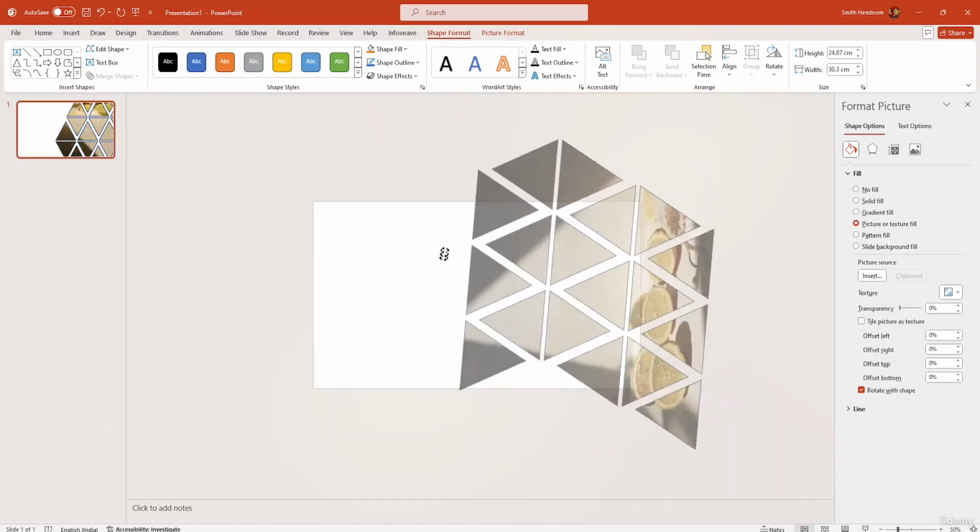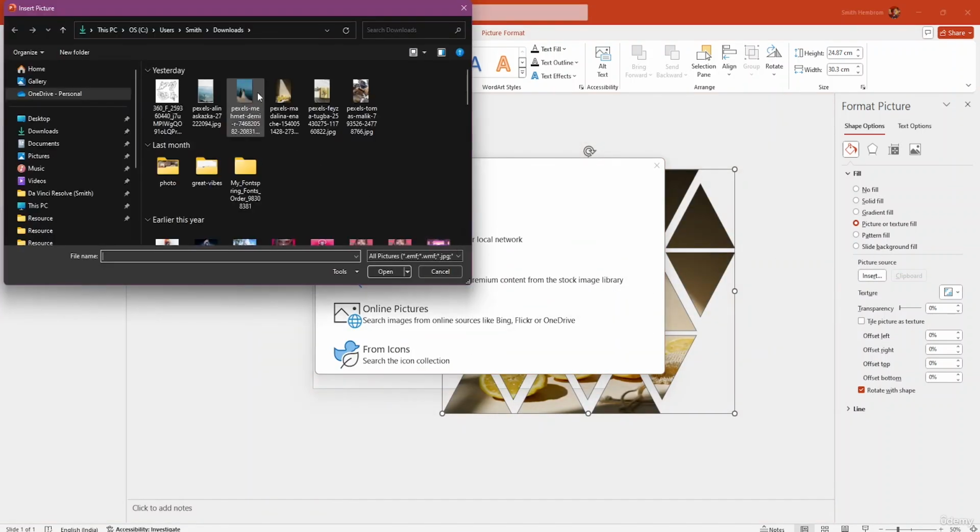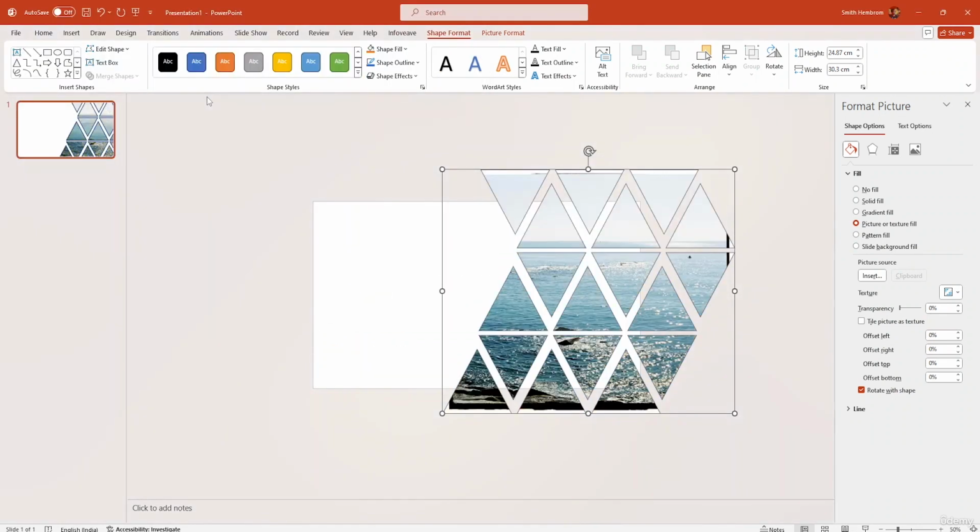And I'll also be able to rotate it to turn them into, let's say, a perfect orientation. I can also use different files or different photos. Maybe I want to use this. There we go. This is how it should look.